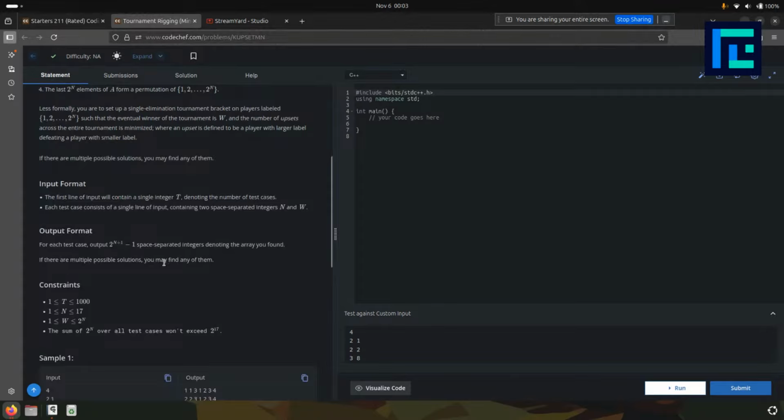The constraints are t is less than or equal to 1000, n is less than or equal to 17, and W is less than or equal to 2 to the power n. The sum of 2^n over all test cases will not exceed 2 to the power 17, which is around 1e5. So the expected time complexity for this would be O(n) or O(n log n).